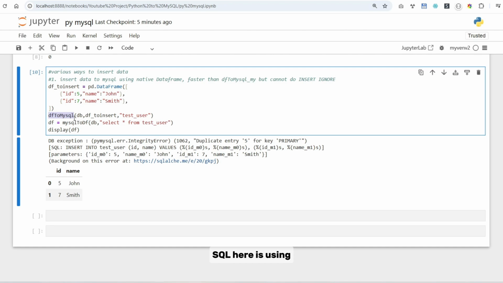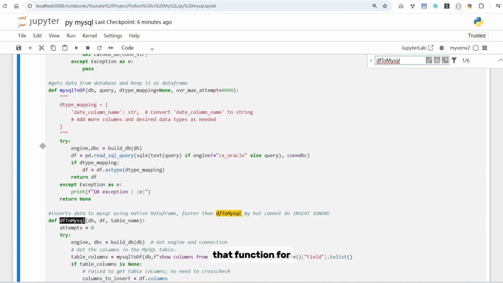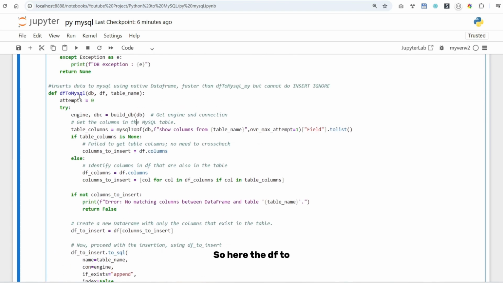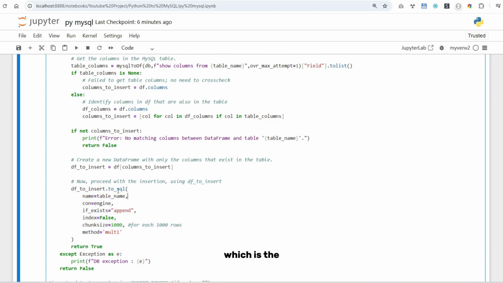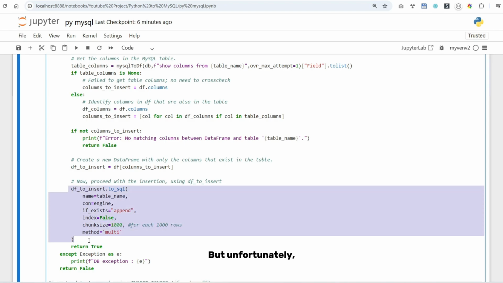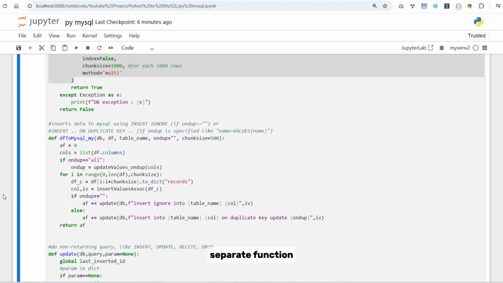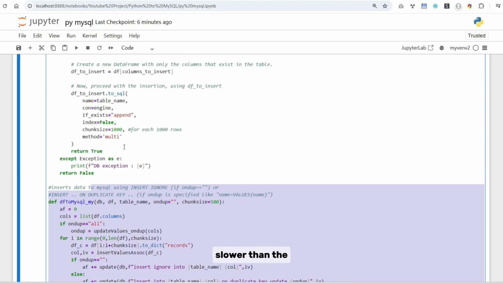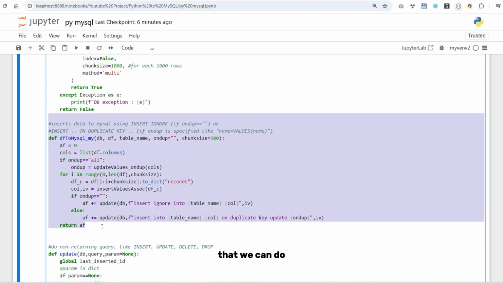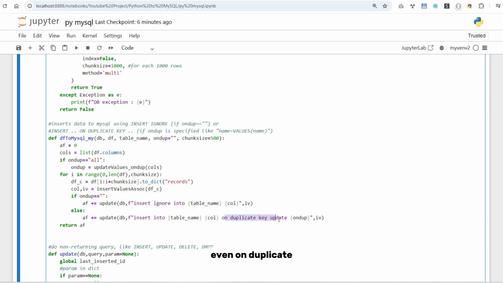So the df to MySQL here is using the native way from the data frame to insert data. Let's preview that function for a while. So here, df to MySQL at the core is actually using toSQL, which is the built-in function, but unfortunately this one does not support insert ignore. So I'm actually building a separate function for insert ignore. So here we are looping the data and inserting the data one by one. So the performance here will be slightly slower than the built-in toSQL, but this ensures that we can do insert ignore or even on duplicate key update.